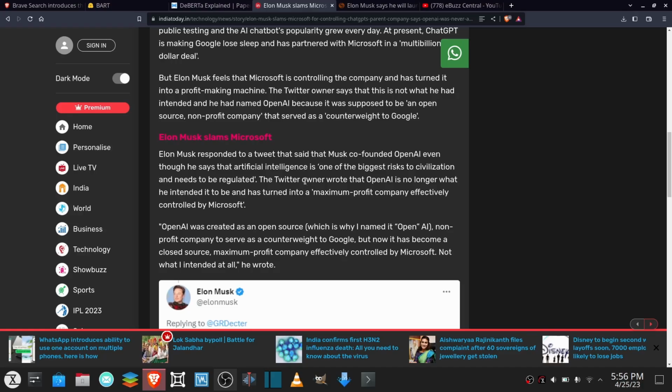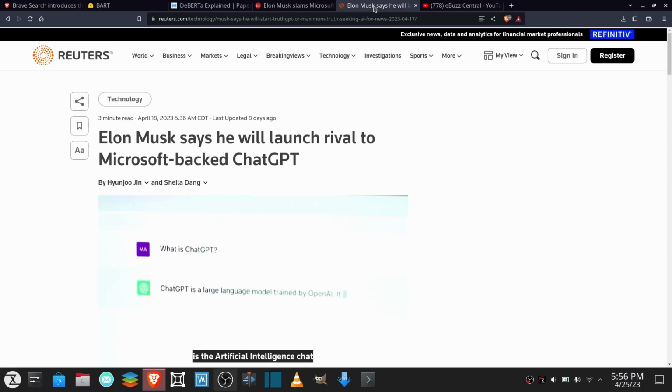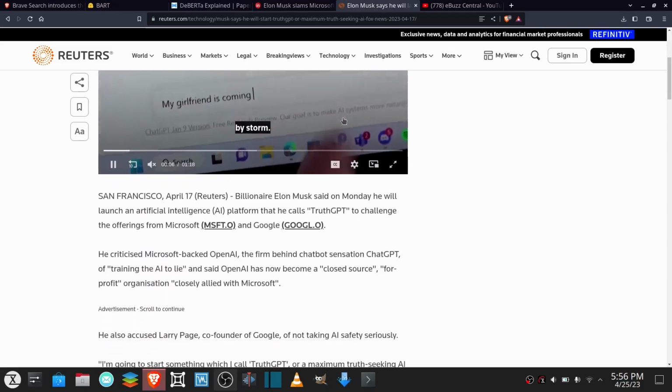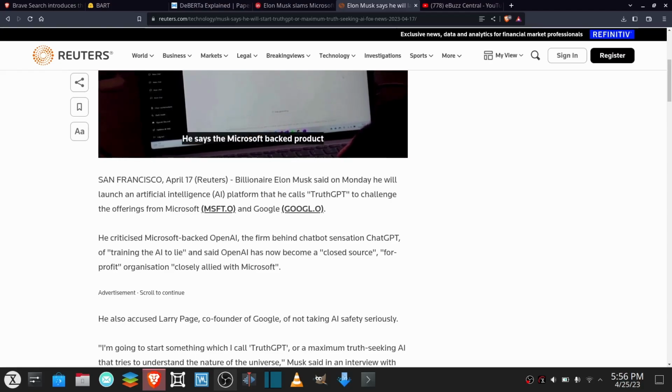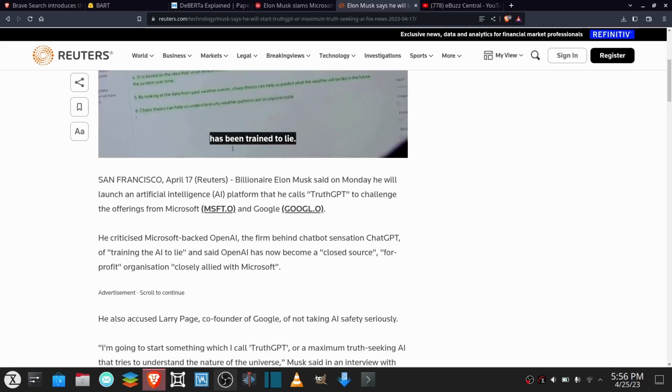OpenAI was actually co-founded by Elon Musk. And the initial thing that he wanted for OpenAI was to create an open source, which is why he named it OpenAI, nonprofit company to serve as a counterweight to Google. But the problem is he stepped down. He sold his shares and he got out of it in 2017. And now he's out slamming it, saying he's going to launch a rival to the Microsoft-backed ChatGPT, which is going to be called TruthGPT. It's going to be completely open, and I'm really excited to see that.